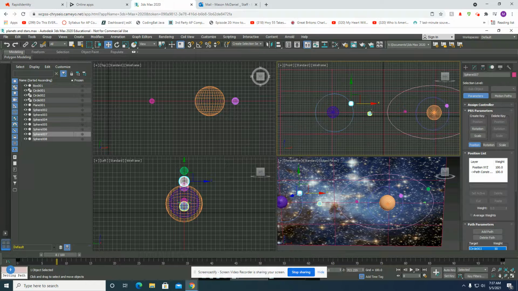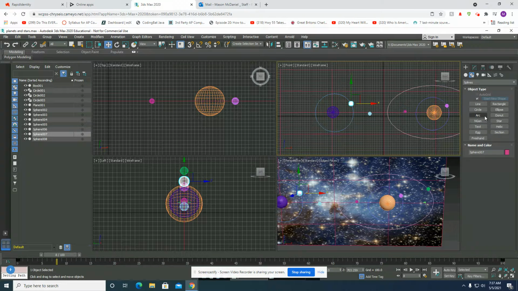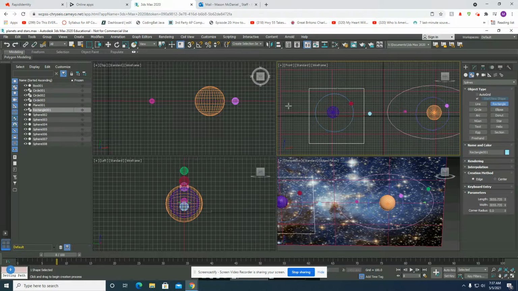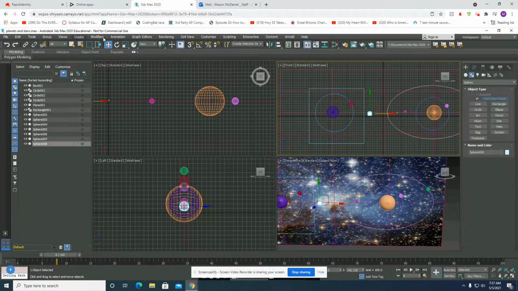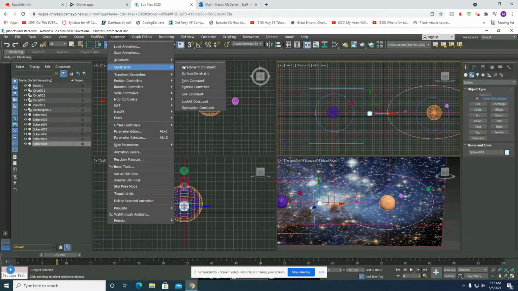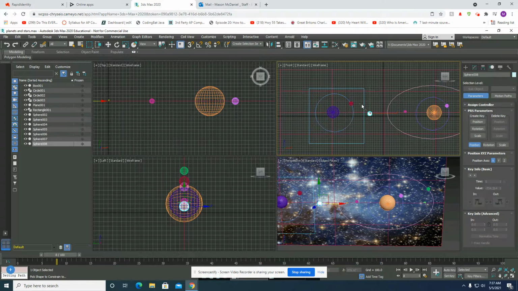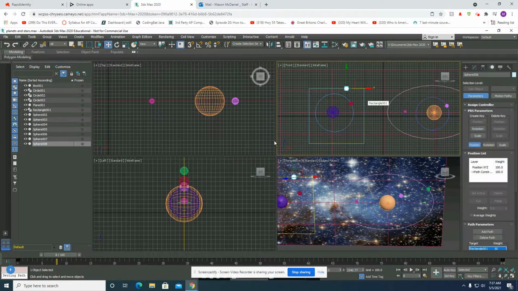So try to do all kinds of really cool elliptical shapes. You could even do some really weird stuff, like a rectangle. Have some fun with it. Who's to say that there's not some gravimetric properties that are defying the laws of physics here? All right, so now we've got our planet going in a rectangle.